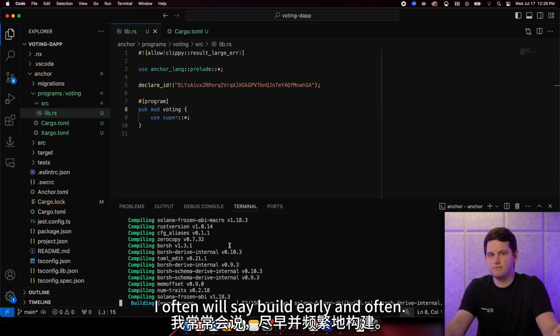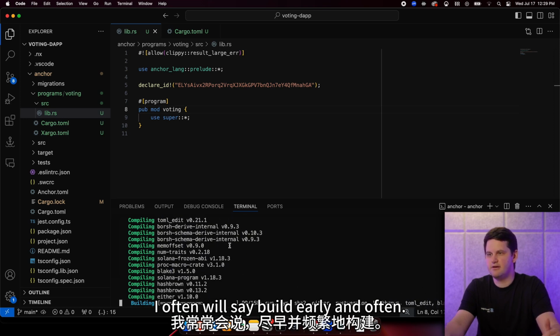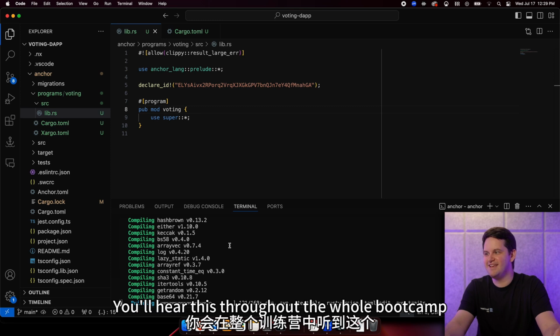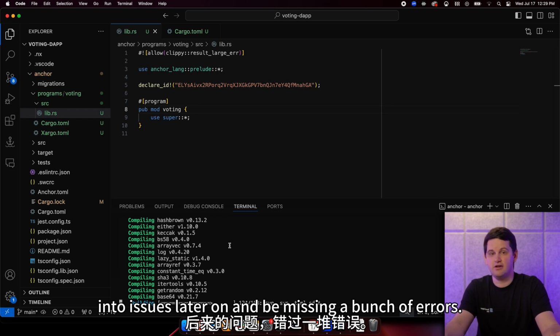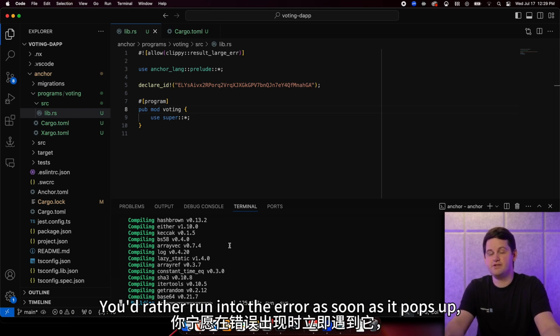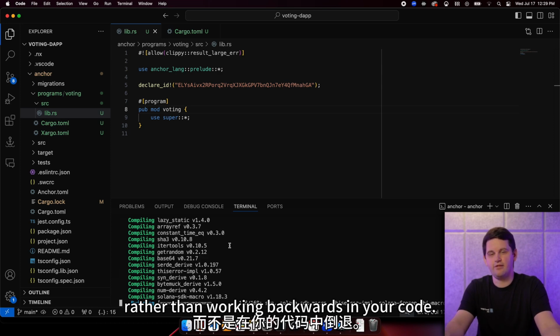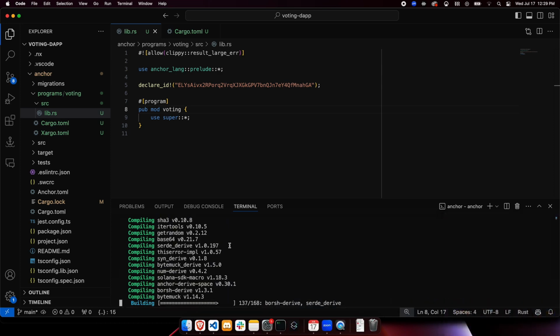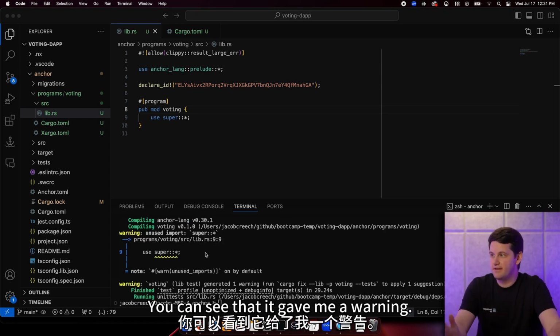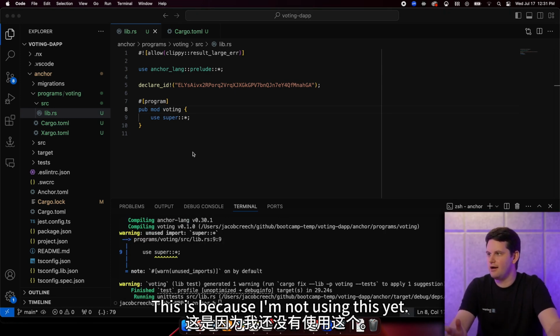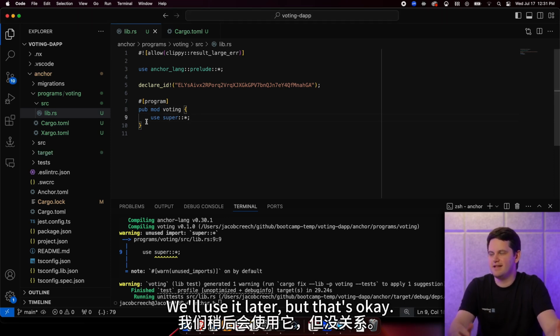I often will say build early and often. You'll hear this throughout the whole bootcamp from whoever's teaching, so that you don't have to run into issues later on and be missing a bunch of errors. You would rather run into the error as soon as it pops up rather than working backwards in your code. All right, so this built everything. You can see that it gave me a warning. This is because I'm not using this yet. We'll use it later, but that's okay.